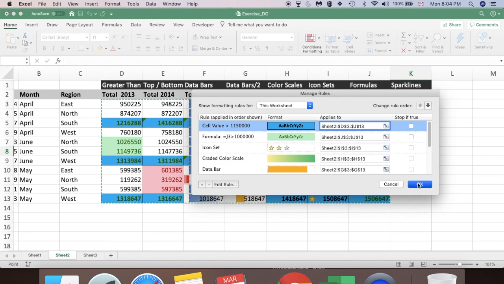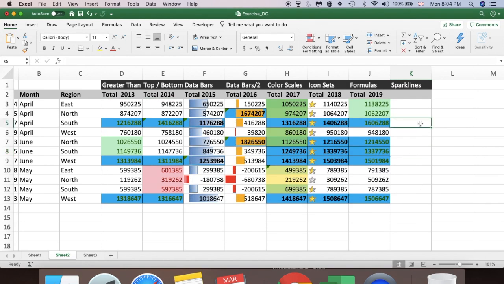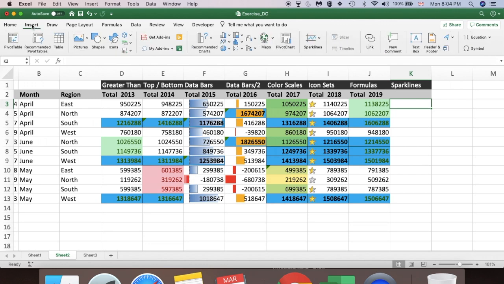So I'm not gonna make any change here. I will say okay. And the final thing, guys, I would like to show you here is the spark lines. Let's go and insert a spark line. So select the first cell in this column, and then go to insert on the ribbon, and you will see the spark lines here. Guys, we use the spark lines to show the trend in the data set. So once we create it, you will have a better understanding of it.